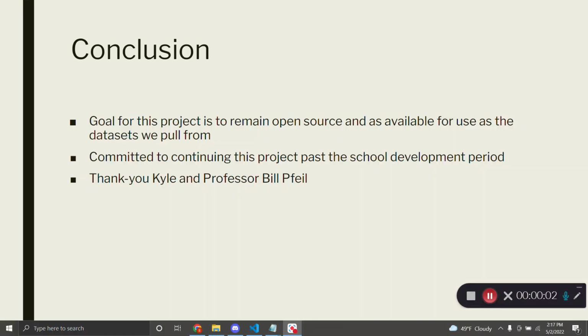So this wraps up the explanation for our final project. Our goal for this project moving forward is to keep it open source and available for users to use datasets we pull from. We're all committed to continuing this project past school. This is a very large and committing project, and although we're proud of the progress we've made, there's still a lot more we want to do and a lot more features we want to implement.